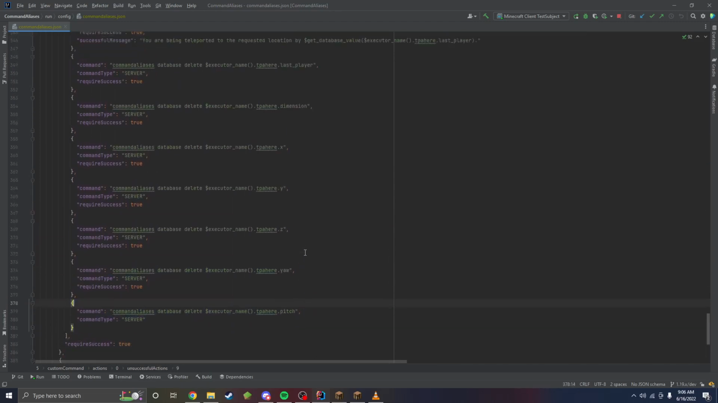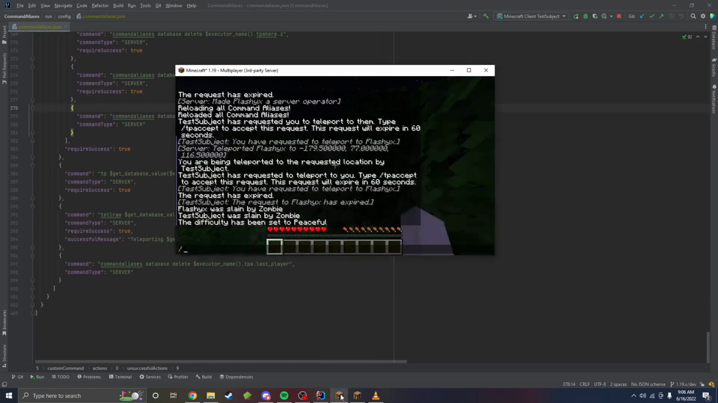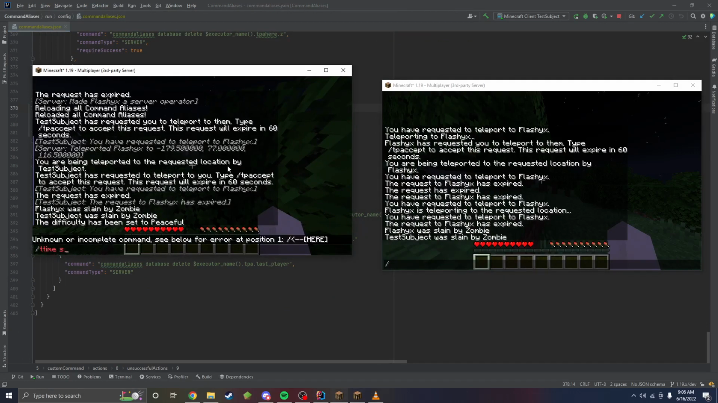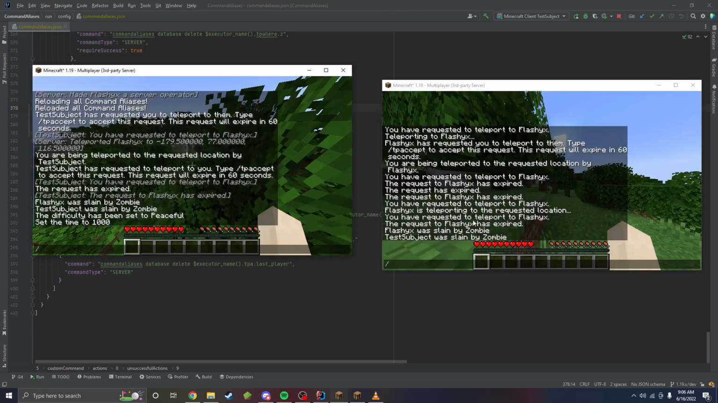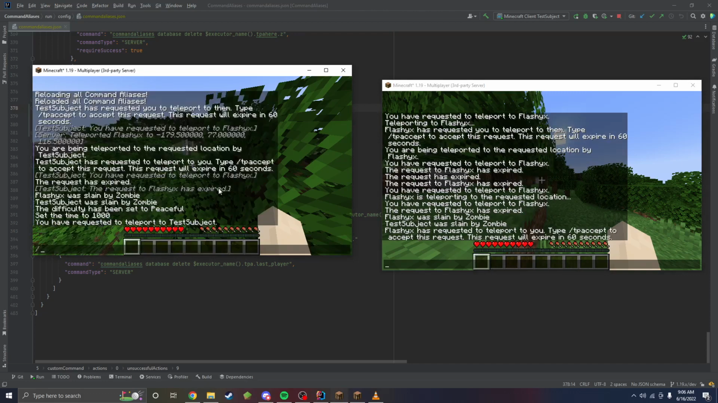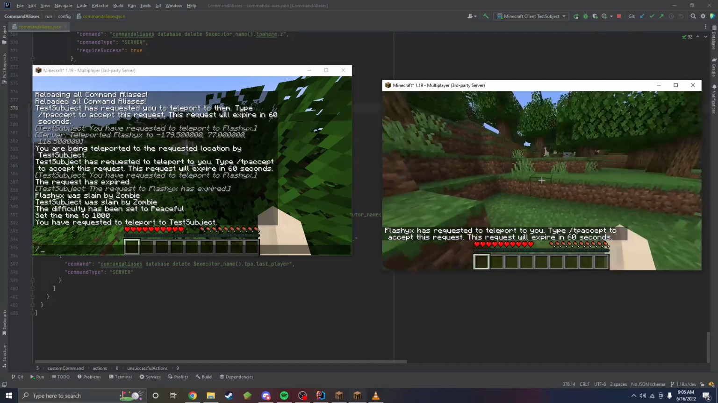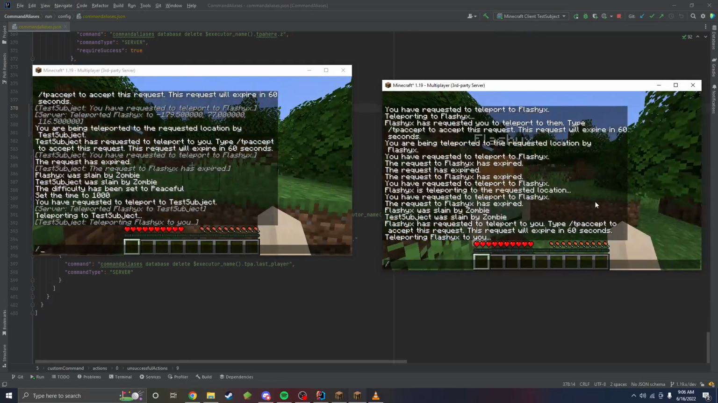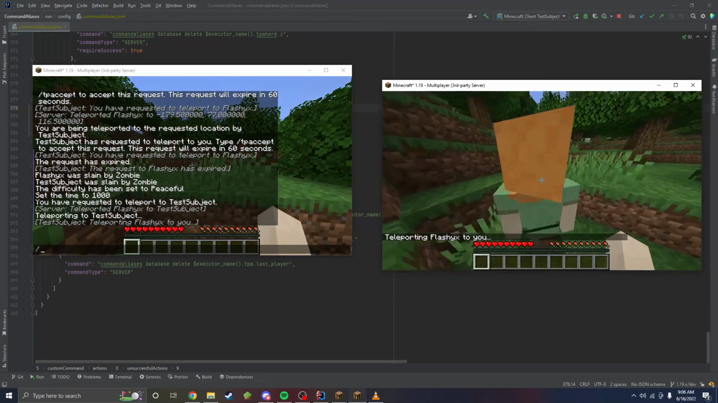So a quick demonstration would be for me to teleport real quick. So let me do time set day. This player here is test subject, and this is my account. So we're going to teleport to the test subject. Oh, this is lagging really bad. We could teleport accept, and I get teleported, right?